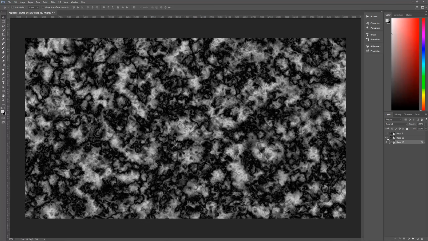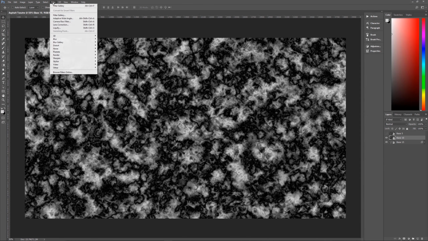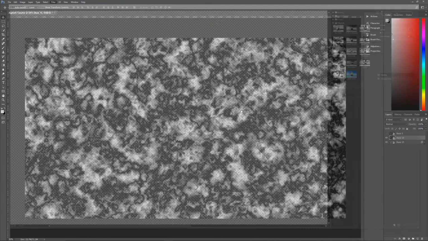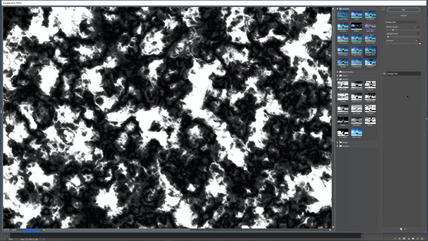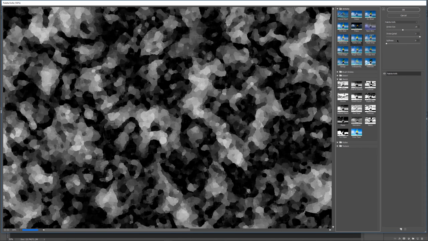So let's go to base 10, turn that one on, select it. And we're going to go back to our filter gallery filters. So let's go to Filter and Filter Gallery. And we can get rid of the Chrome here. And we're going to change our smudge stick. Smudge stick is now going to be palette knife. So palette knife is found under artistic. So click on palette knife.